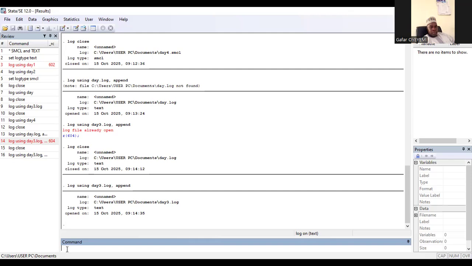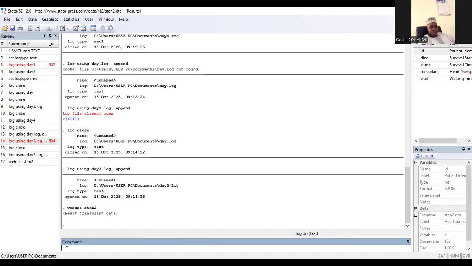I'm going to use the example of the stance2 data. The command is just web use. That is, I want to use data on the website. Then what follows after web use is the file name, so I call it stance2. That's the name of that particular data, the name that is used to store the data. Then you press enter. Within a fraction of a minute or seconds, you have the data in your data editor.